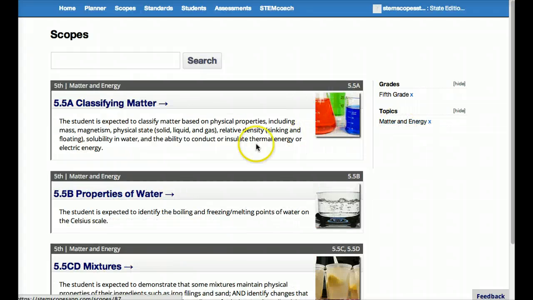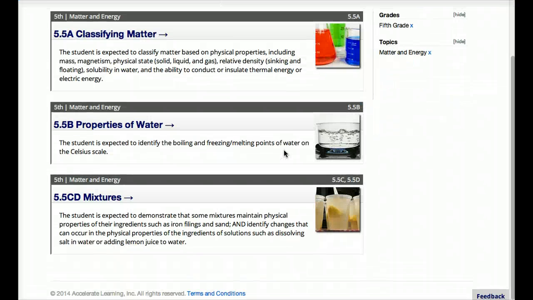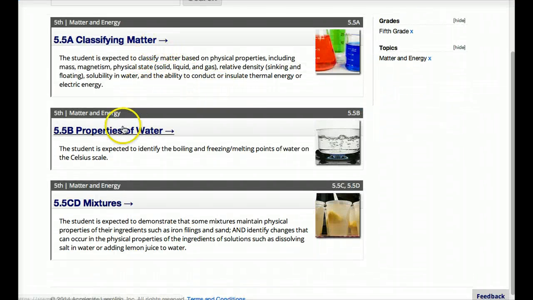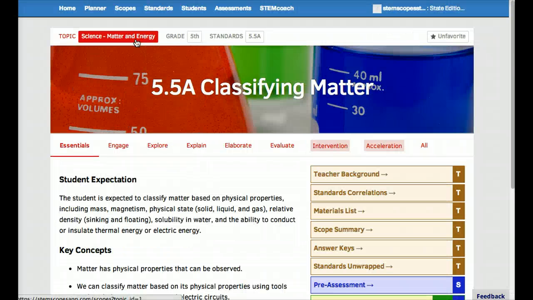And when I do that, you'll notice that my list narrows quite a bit. Now it's only going to generate the 3 scopes, the 3 standards here, the TEKS. Now C and D are combined, some of them are like that, but it's only going to represent those TEKS that fall under this matter and energy category for 5th grade. From here I'll select which unit I want to look at. So again, I'm just going to pick classifying matter for our sake today.